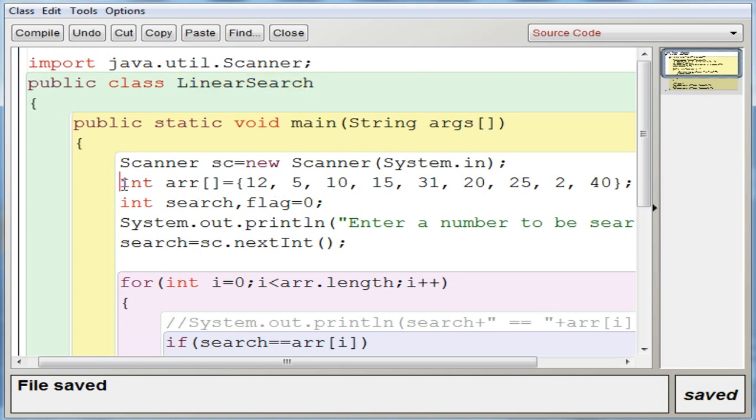The first step is declaration of an array and defining it. I declared an array ARR and defined it with some elements. Then I have declared two variables. The first variable is to store the number to be searched, and the second variable is to identify whether the search is found or not. The second step is to get the number to be searched using an input statement.